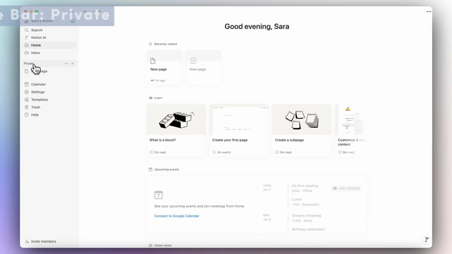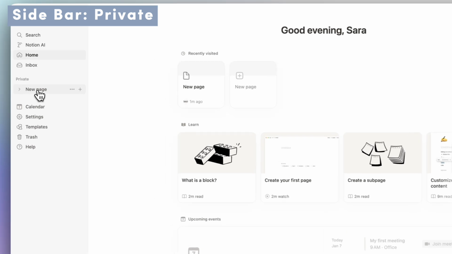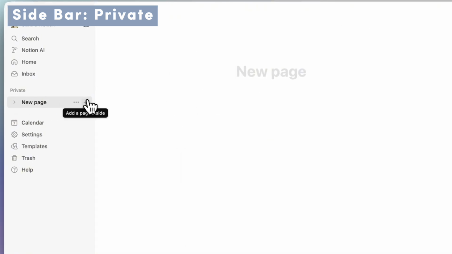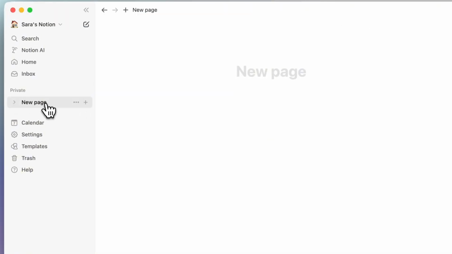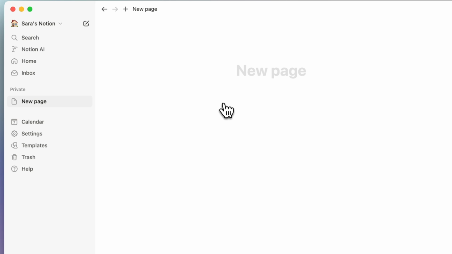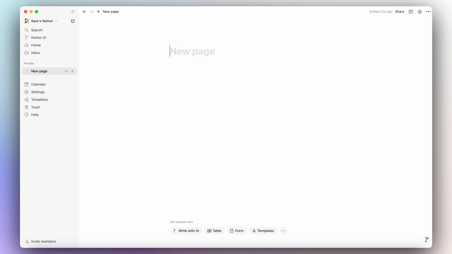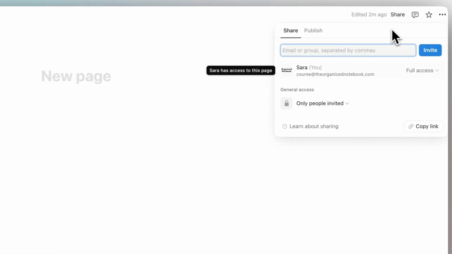Then here you'll see private. Private means that this page is only shared with you, so this is a private page. Notion is made up of basically pages, so you can think of this as a page inside of the workspace. If I click here, share, you'll notice that I'm the only one who has full access.